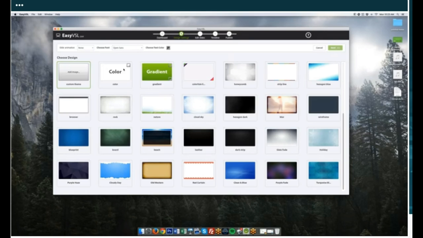And then you can just choose a color. Just a solid color. You can do a gradient. Or you can add a custom theme. Now, this is something new that we've added to version 2.0. Before, in version 1, you had to choose one of these options. In version 2, you can upload your own theme into EasyVSL, and it'll store in there for later use if you want to use that.